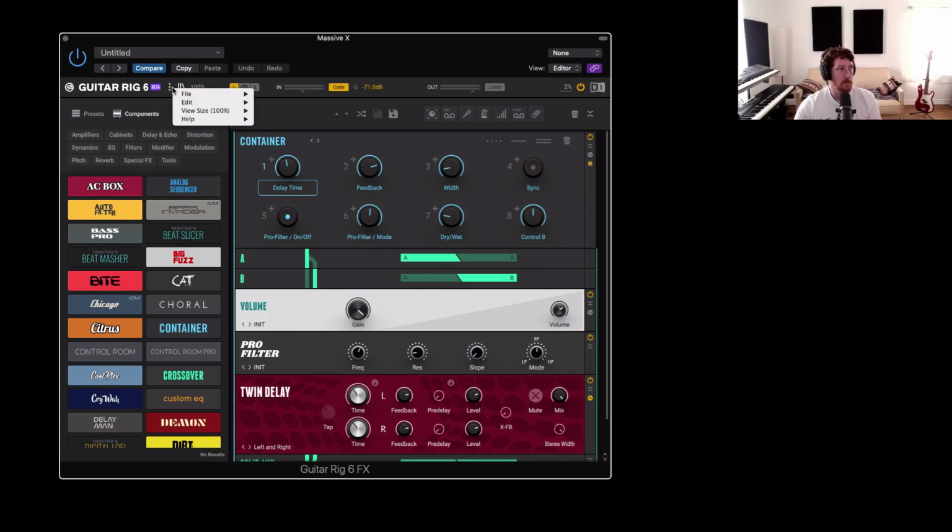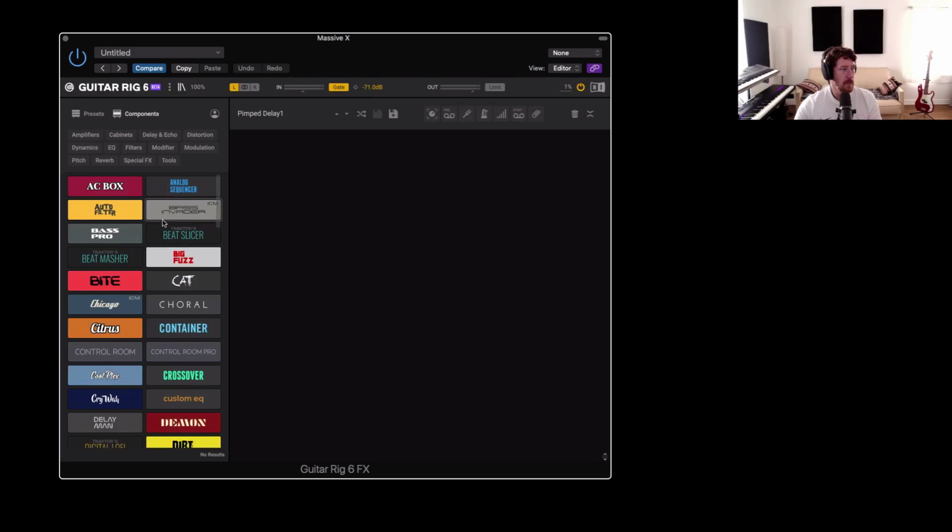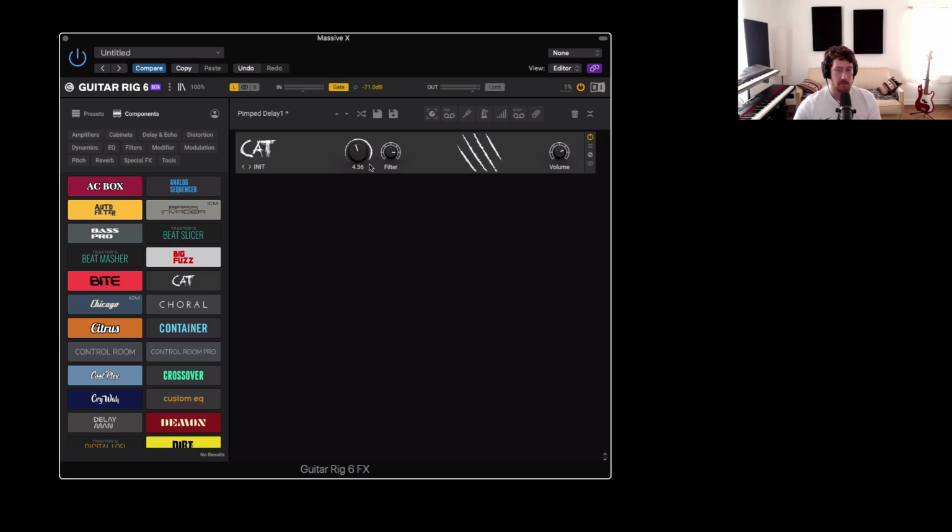So let's just start with something new very quickly. Save this. If I want to start building my own rack, I can just go to the components section and start dragging and dropping things into this area in the center. So maybe with this massive patch, I'm looking for something with some distortion. So I can choose Cat, for example, and let's listen. So yeah, you can definitely hear some distortion.